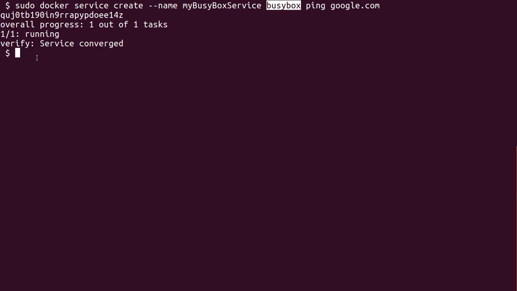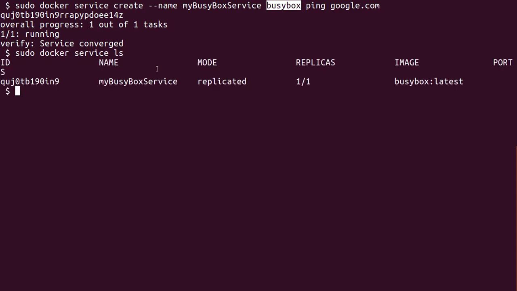So we will use the ls command now. So sudo docker service ls. As you can see over here, my busybox service has been created, and it is showing us the replicas as 1 out of 1. That indicates I have just started only one instance of this container as a service, from the busybox image. And it is going to keep on pinging our google.com site.